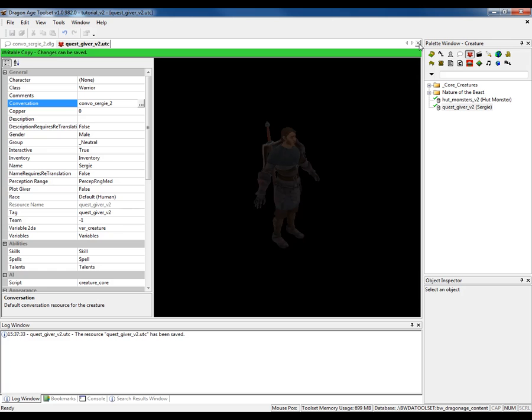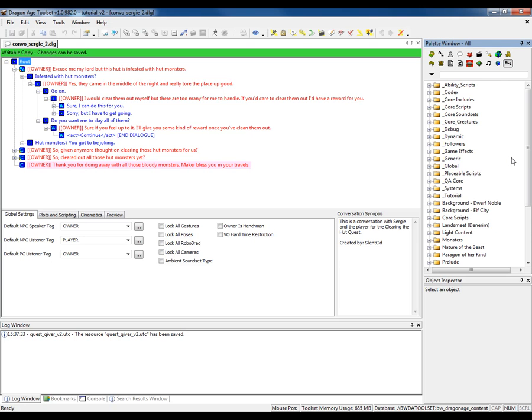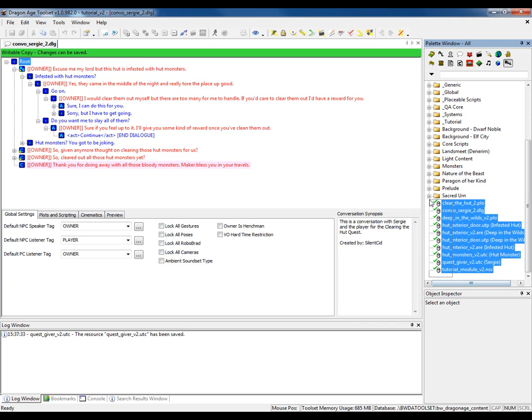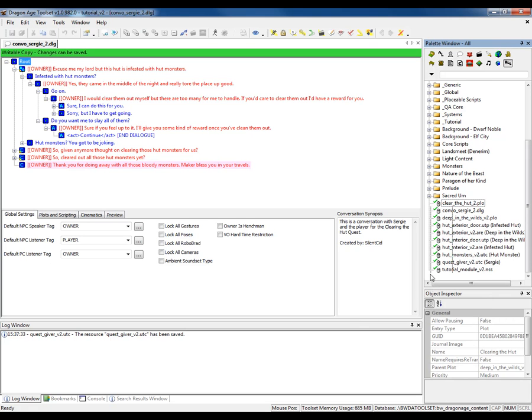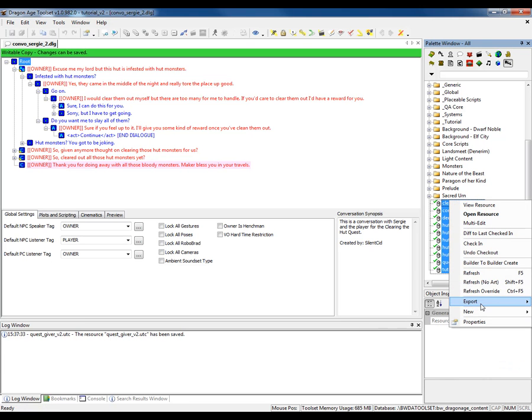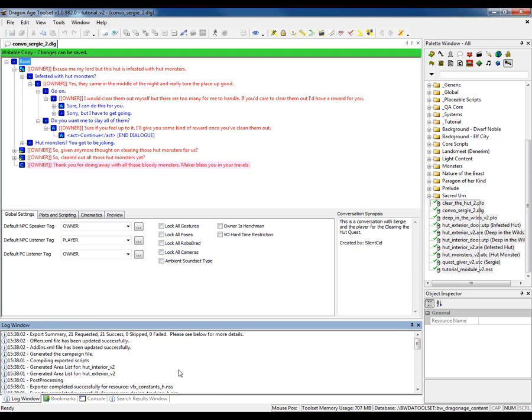Hit OK and save your character. We're now ready to export this to try it out inside the game. So go ahead and close your quest giver out. Go to all in the palette window. Now it's time to highlight everything here, and sometimes you gotta go a little bit quick, and export without dependent resources. See if there's any errors on your log window. These two are perfectly fine with the SilentCid issue. And now we'll be able to see the changes inside the game, and let's hope that everything's working out okay.